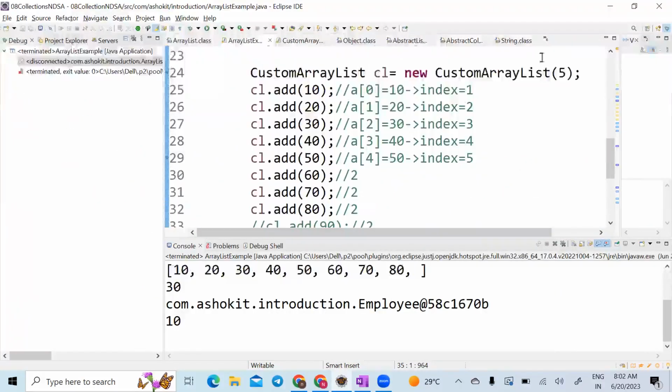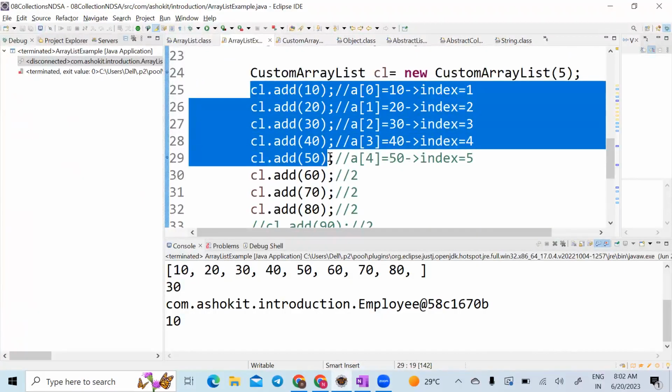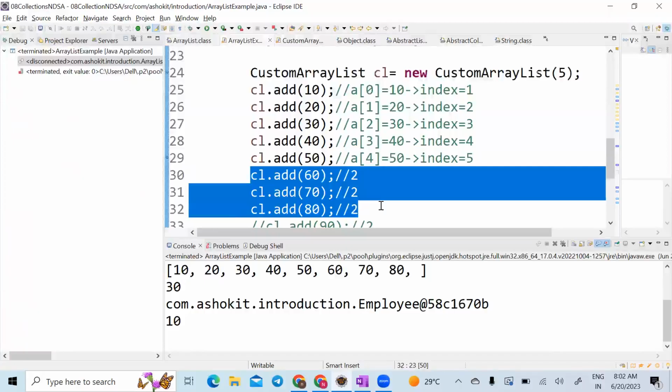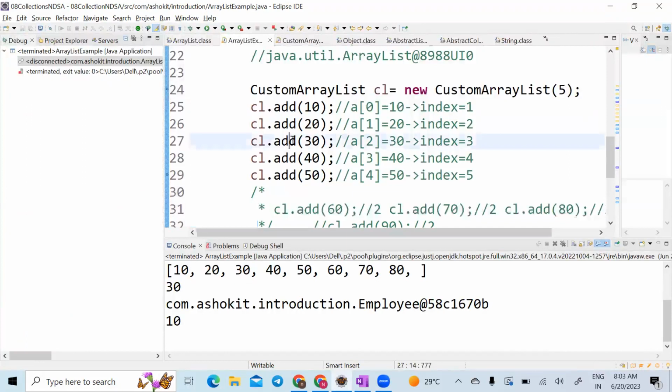See, my size is 5. Let me add only 5 elements: 1, 2, 3, 4, 5. Okay, let me comment this data. Now after adding the 5th value, let us see what the index value is.